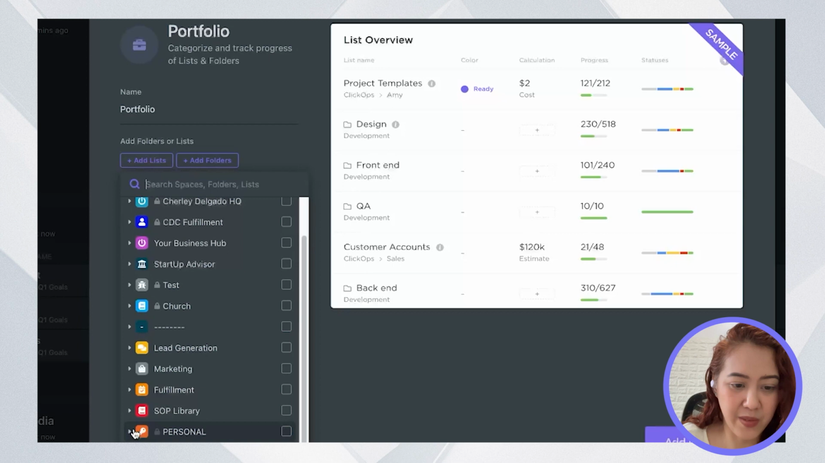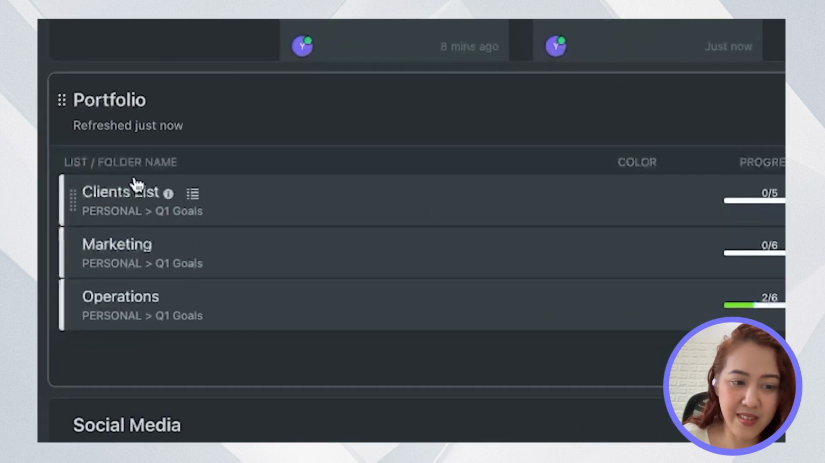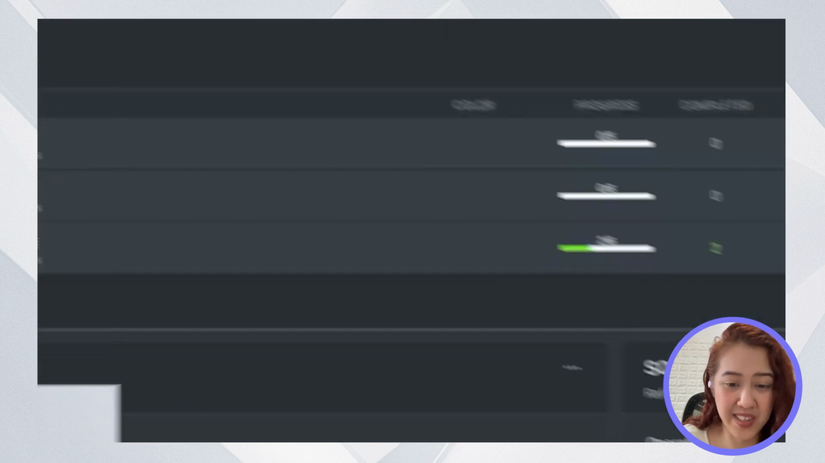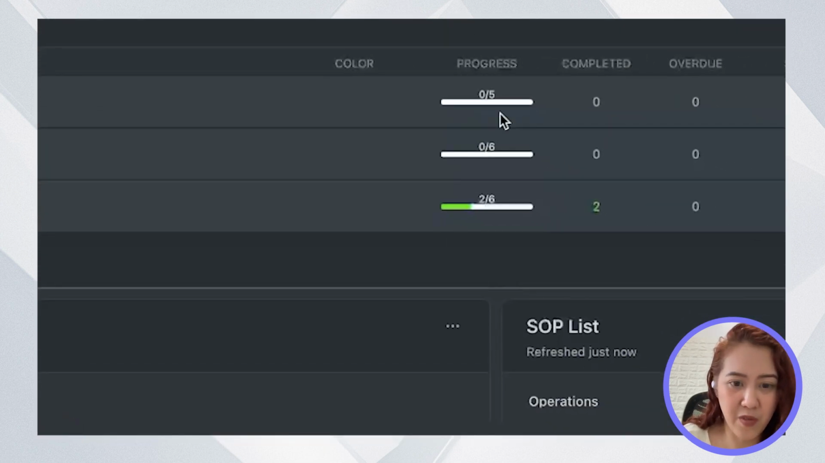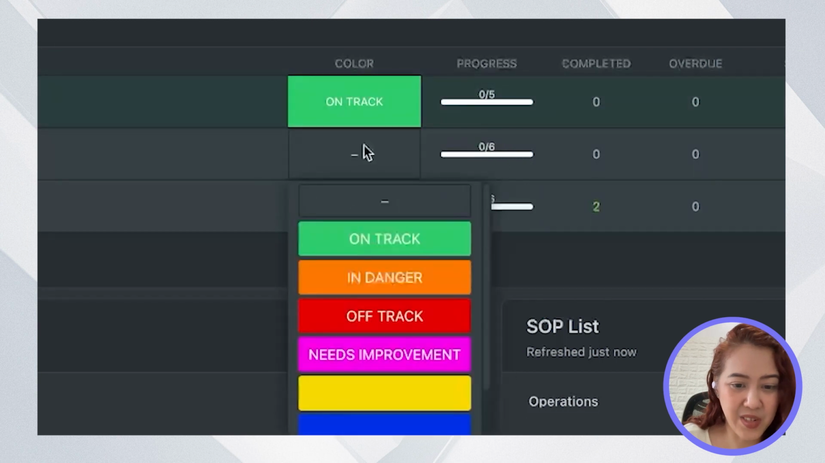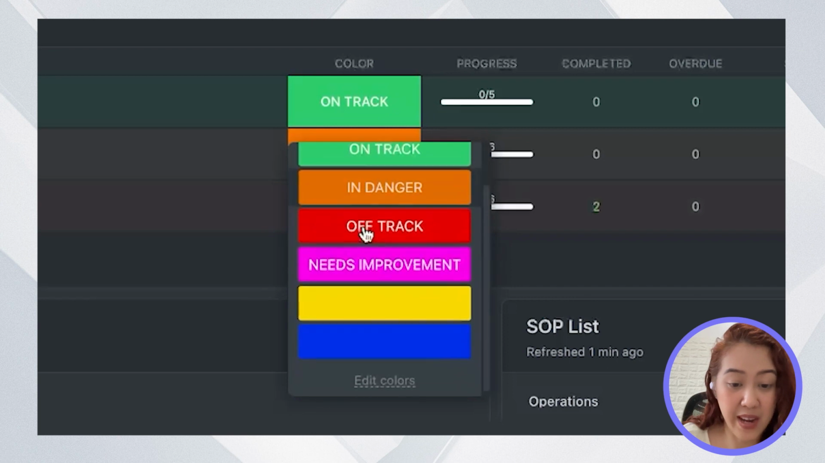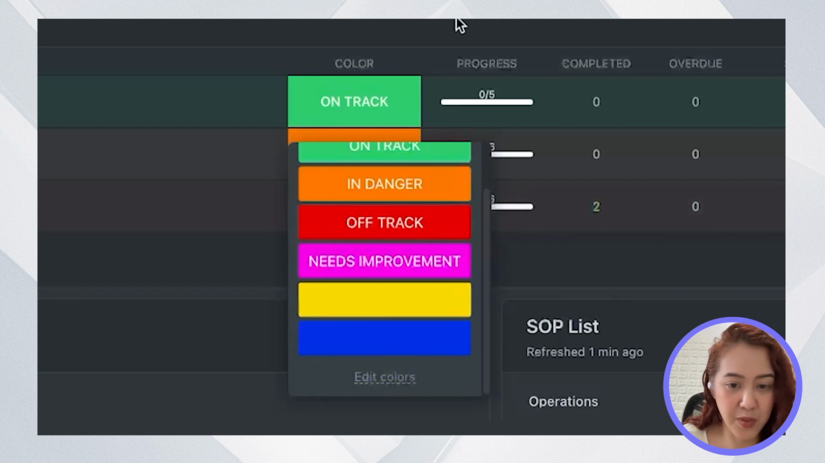And I have added already those lists in here. I have the clients list, the marketing list, and the operations list. So this is going to show me, first of all, if the status of these lists are on track, in danger, off track, or maybe needs improvement. These colors and labels can be adjusted or renamed by the admin of your ClickUp workspace. So feel free to edit the colors or the names as you please.